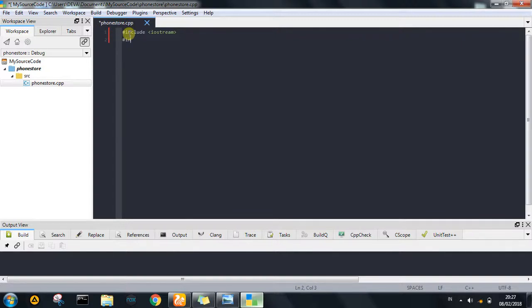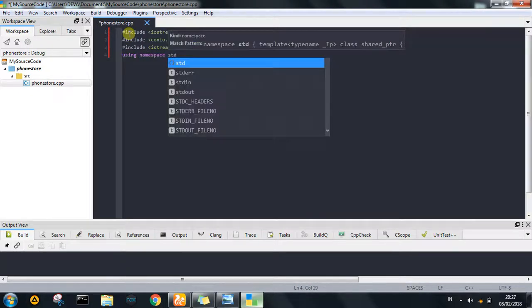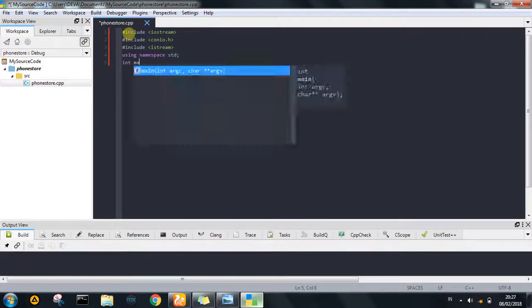This is an important header file. Then add conio, and include string for the string type. After you include the header files, add using namespace std, and then in main you start to write the main part of the program.